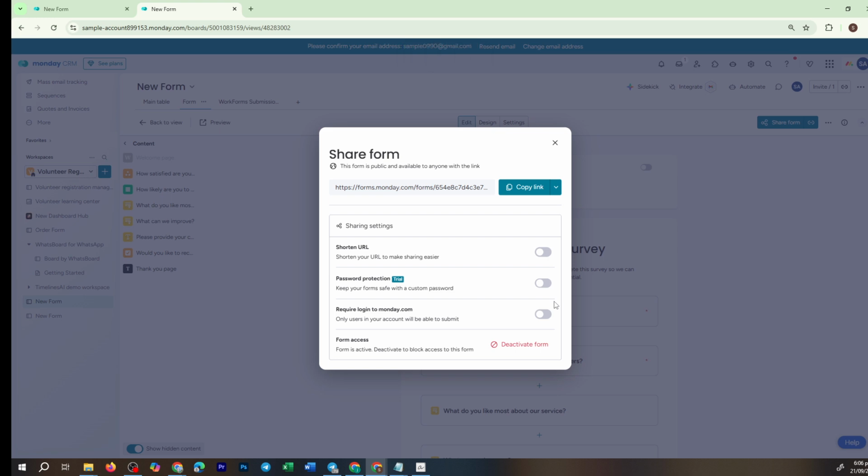You've just created, customized, and shared a form in Monday.com like a pro. Using forms in this way can greatly simplify the process of gathering information and keep everything orderly and structured inside your workspace.